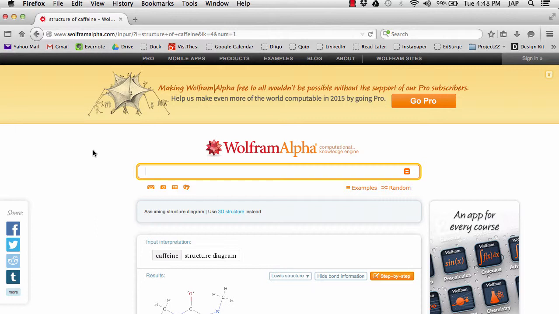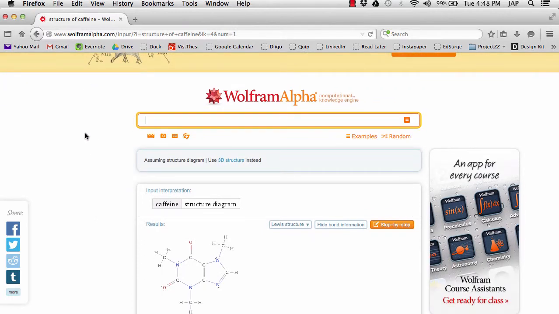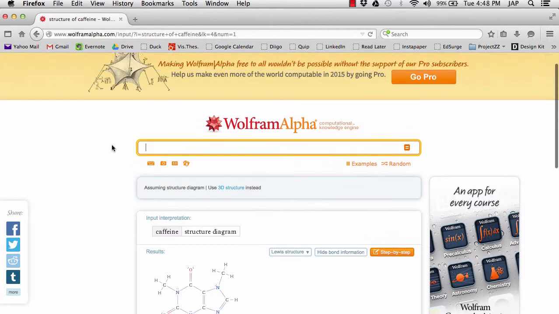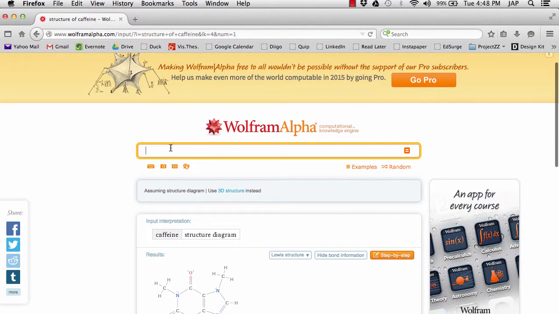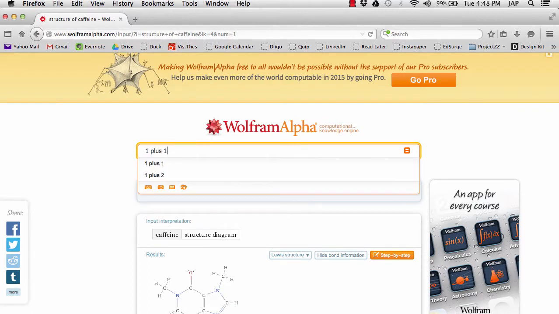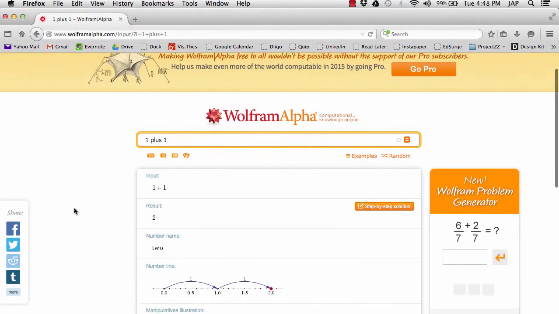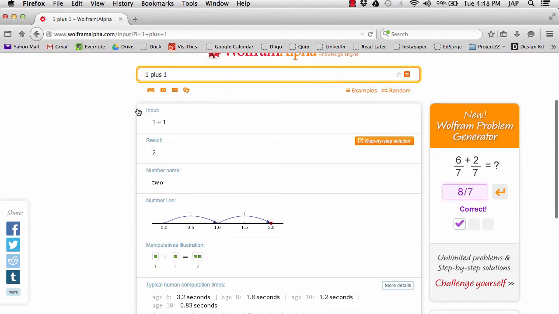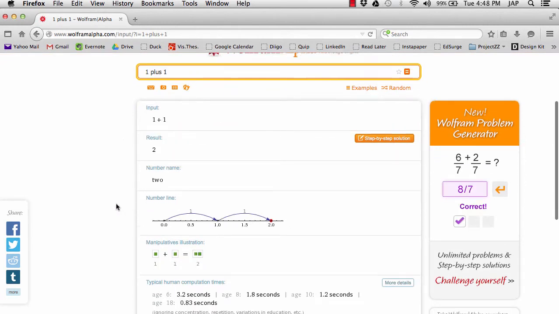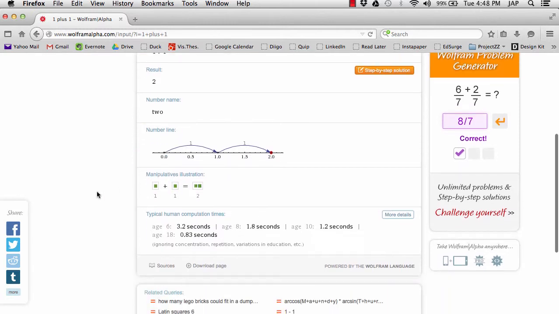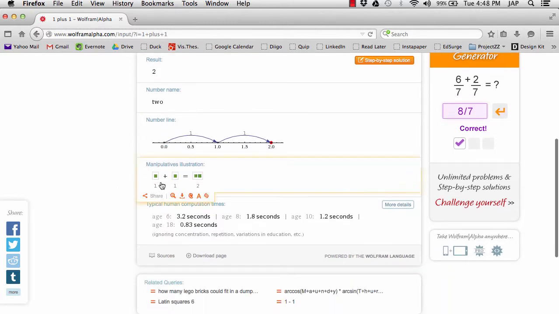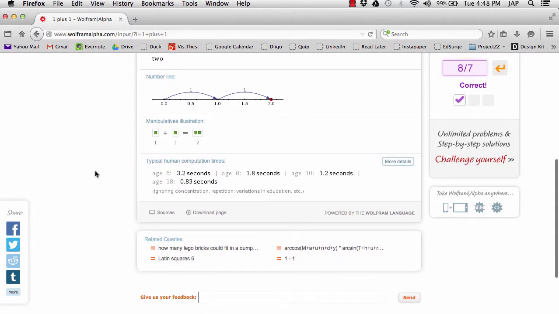Anyhow, so here I am at Wolfram Alpha, and you just type wolframalpha.com, and more or less it brings this up here. And I can choose to do a basic search, like what's 1 plus 1. I click the enter button. I'm not sure what they call it. I'm sure it has a math name. And it returns this information. It gives me an input, results, number name, gives me a number line because we just all need one of those. An illustration of the actual kind of manipulatives, they call them, and so forth.